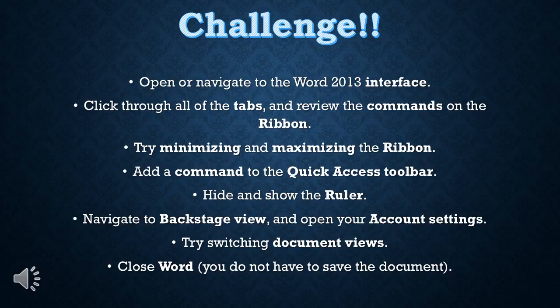So here's your challenge. I want you to open or navigate the Word 2013 interface, click through all the tabs and review the commands on the ribbon. Try minimizing and maximizing the ribbon. Add a command to the quick access toolbar. Hide and show the ruler. Navigate to the Backstage view and open your account settings. Try switching document views and close Word. You do not have to save the document. You can just close it. So go ahead and give this challenge a try.